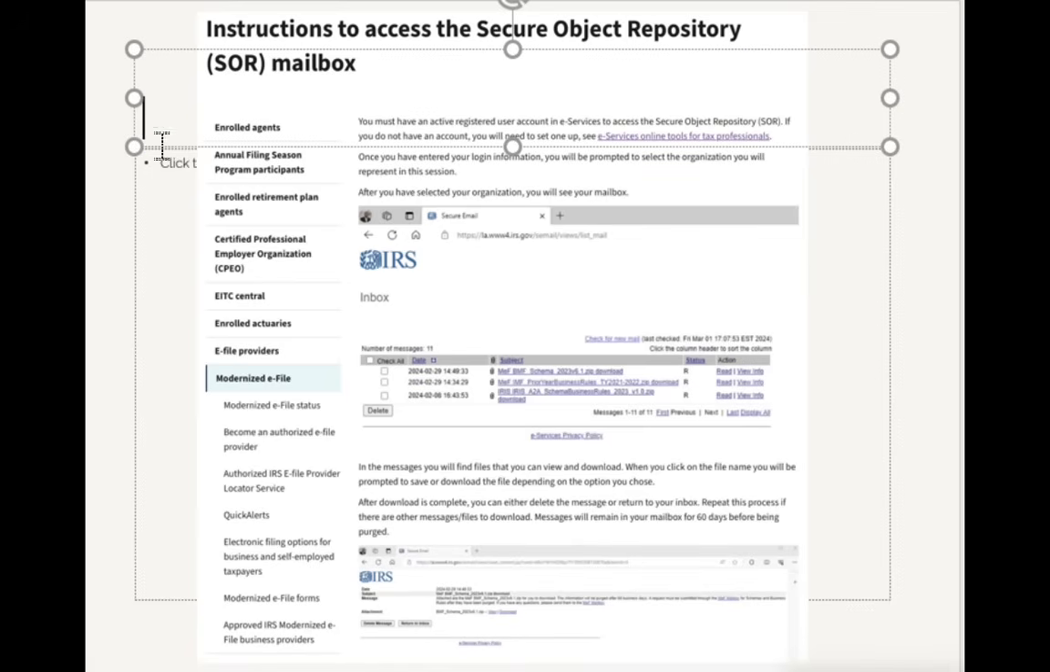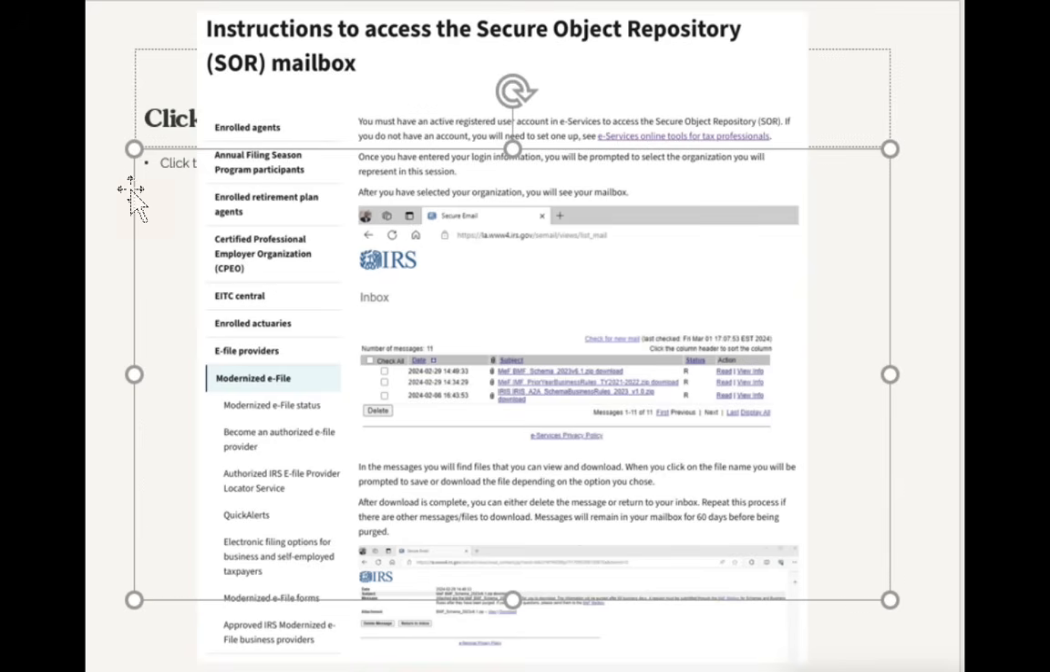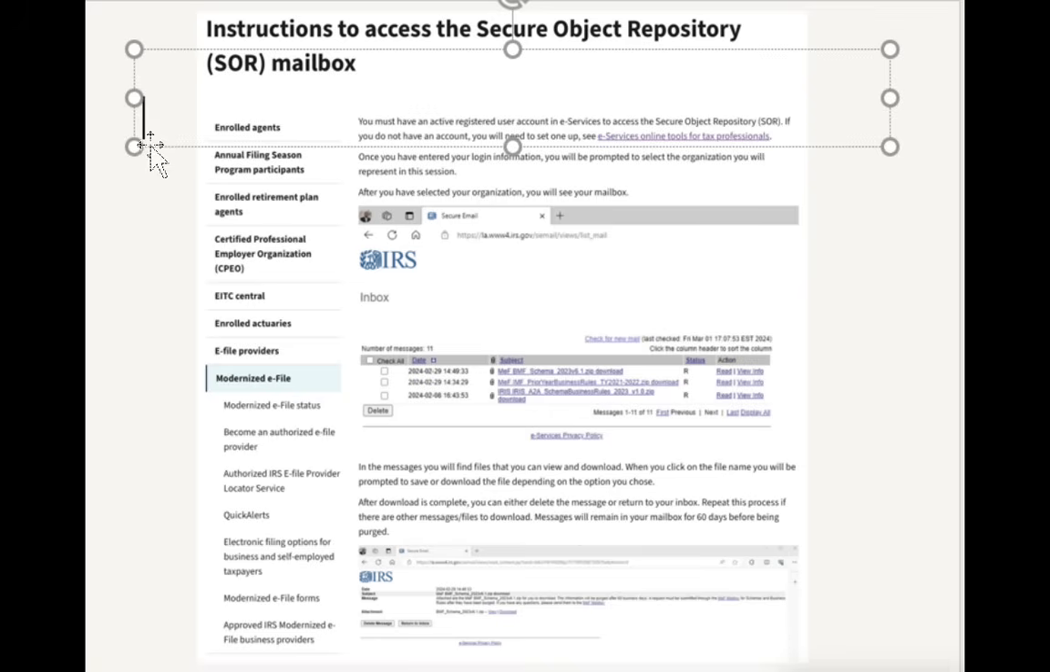Here is how you will access those. Basically, these are instructions to access those schemas and business rules. If you search for instructions to access the secure object repository mailbox in this repo, once you log on, you should be able to see those in your mailbox over there. All those schemas and business rules, forms, version number, and whether this message has been already read or not. Again, this is also accessible from the mailbox over there, and it remains there.